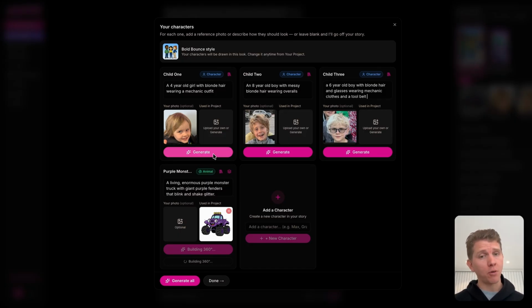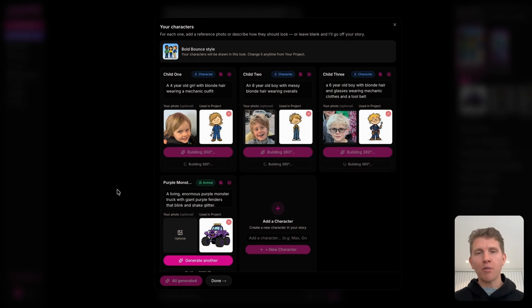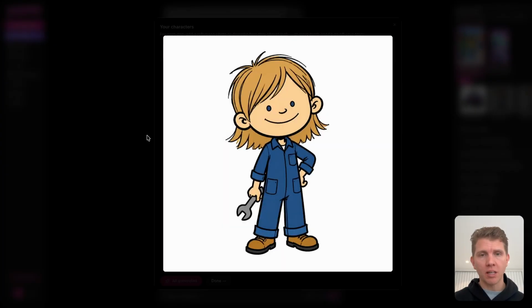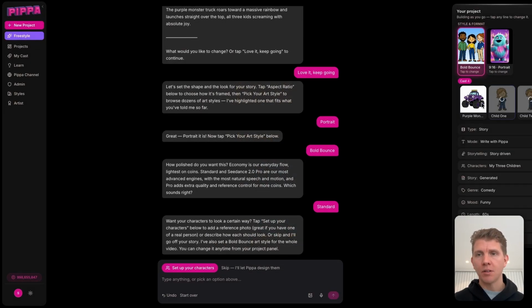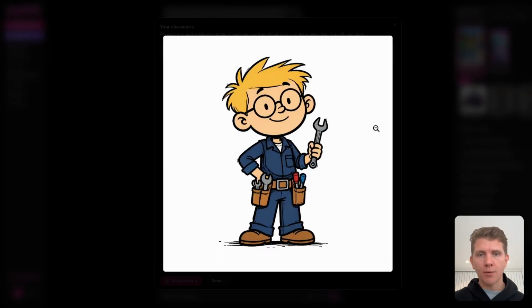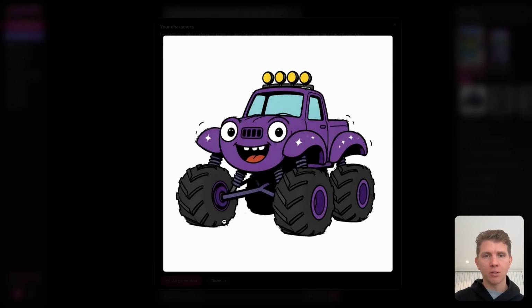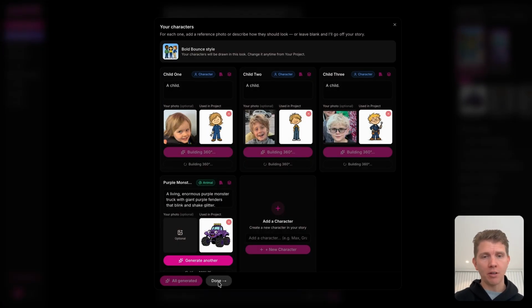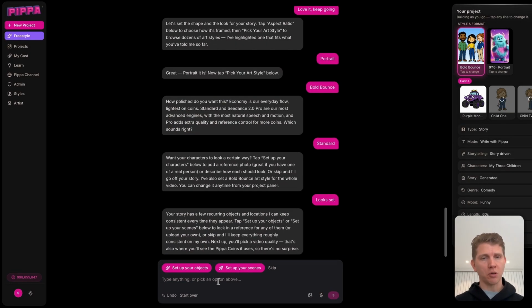I'll click generate for all 3 and see what we get back. Okay, and our 3 characters are back with the monster truck. Let's look at each of them. First, we have the child 1 wearing the mechanic's outfit. Next, we have child 2, child 3 with the tool belt, and the monster truck, purple and alive. I like all this. We'll click done and move forward in the story.